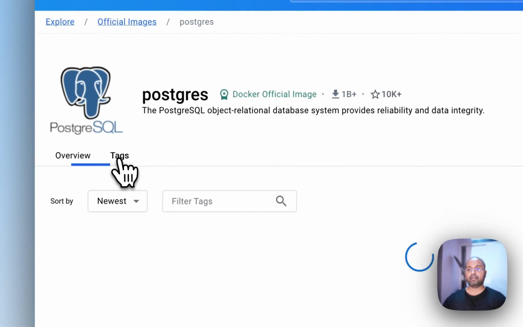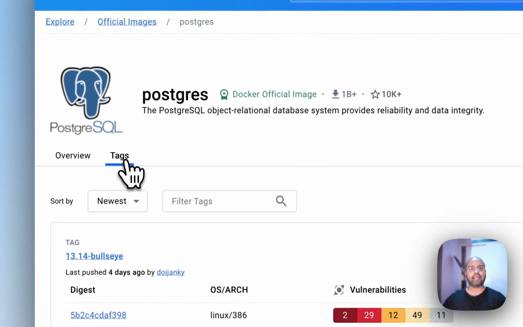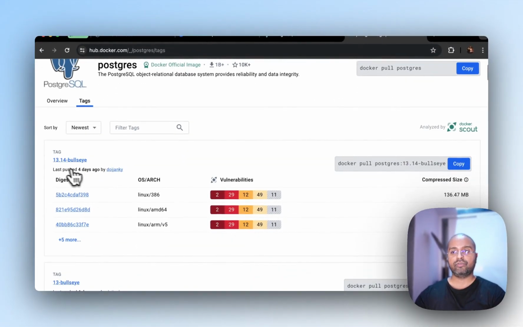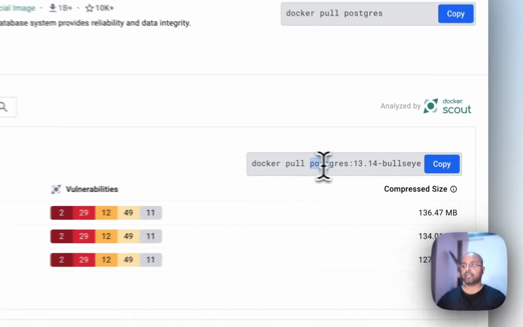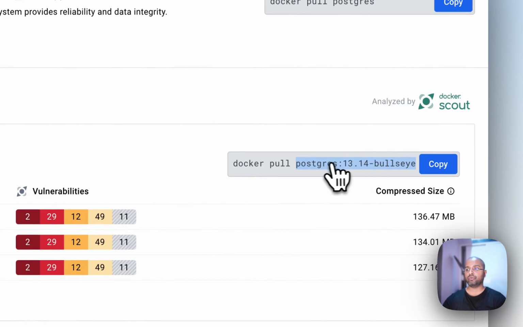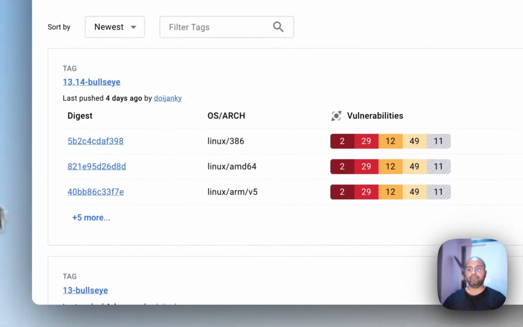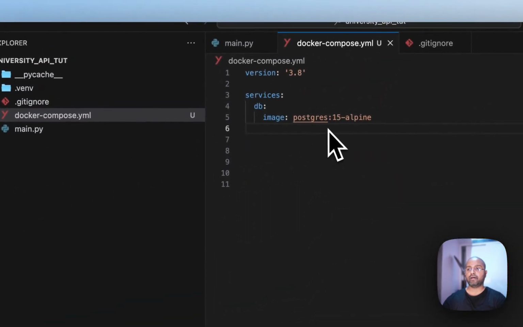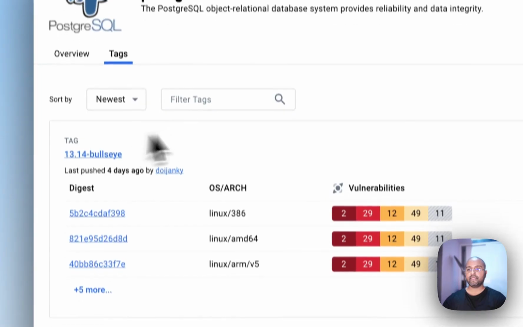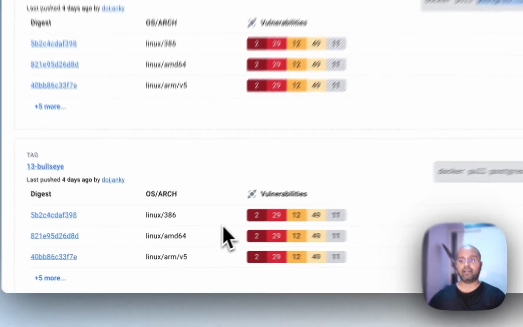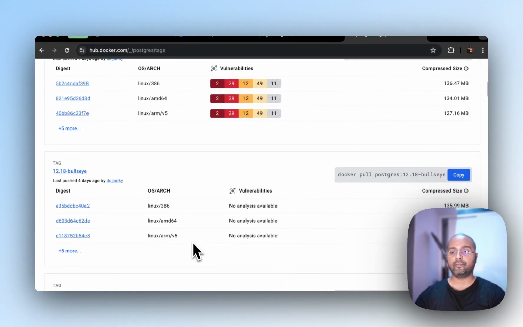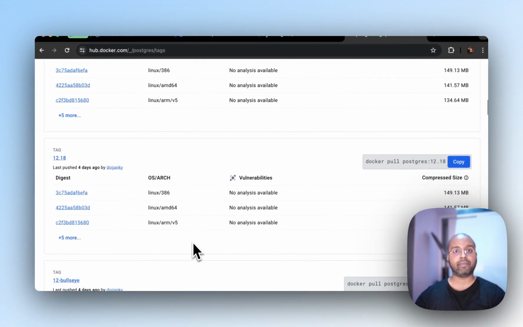And there are quite a few tags as well. Think of tags like versions. So if you come in here, there is this version that you can just copy and then put in your Docker image, or you can get the full name over here as well, Postgres-13.4. Now, in our case, we want Postgres-15 Alpine. Alpine and other things are just a flavor of Postgres and how it's being packaged up.